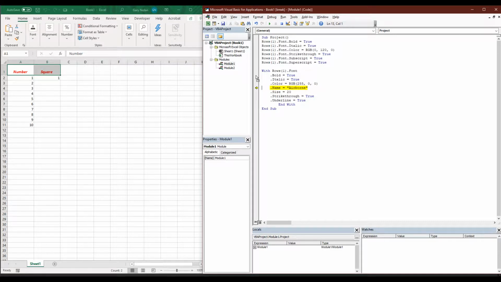So anytime you're changing the name of the font, you've got to put that in quotation marks because it's a string of text. So there's that. We're going to bump the size of it up to number 20, which is a little big for that. We're going to strike through it. We're going to underline it, and then we do end with.